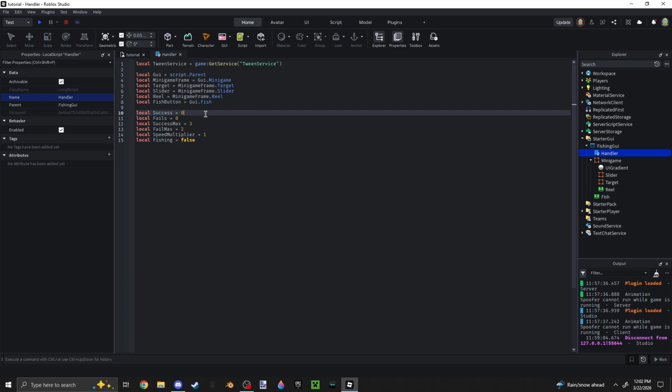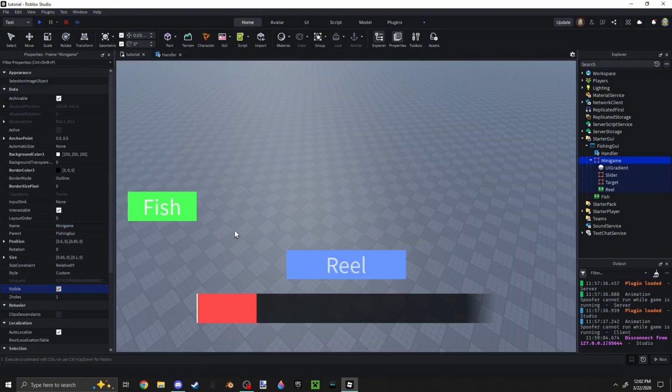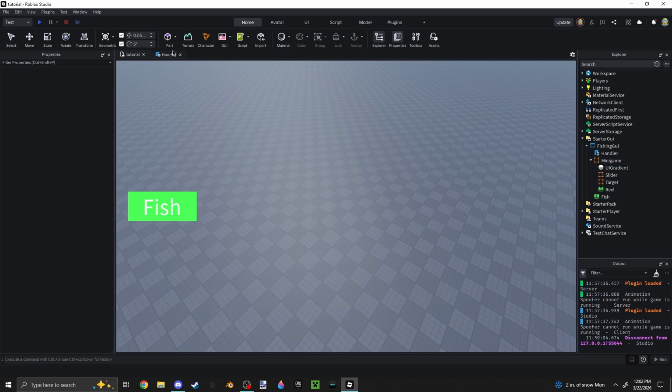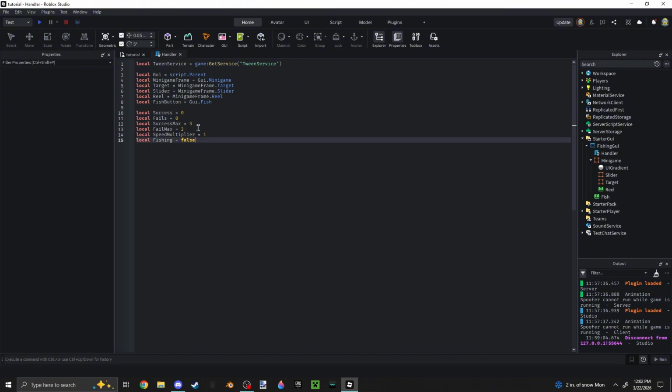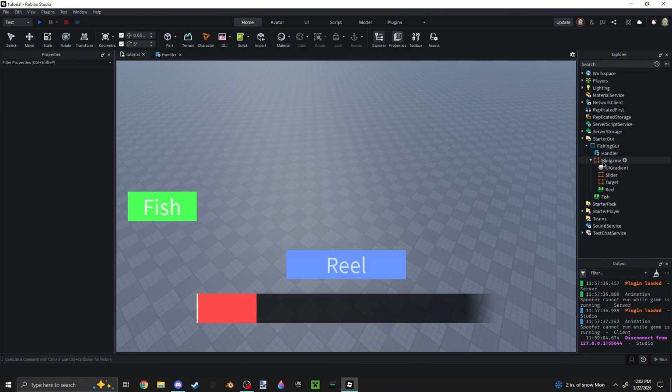Alright, so basically I want to explain these variables. The success is the amount of times we want the player to click on this red thing correctly for them to get the fish. The fail max is the amount of times we want them to fail; if they fail 2 times, then they're not going to get the fish. If they succeed 3 times clicking on the red thing, then they'll get the fish. And the speed multiplier is how fast the white thing will be moving back and forth.